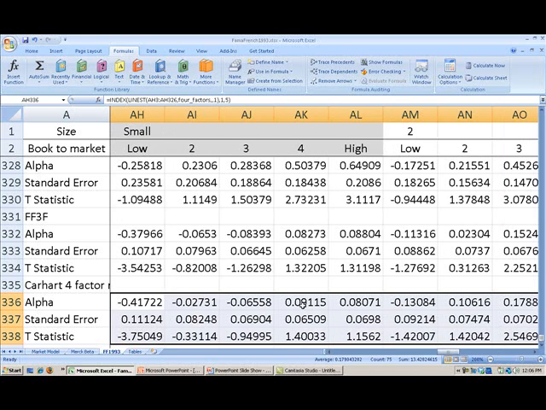And that's something you're going to look at in your homeworks. You're going to look at industry portfolios, and you're going to assess whether the CAPM, the 3-factor model, or the 4-factor model is most effective at explaining the excess returns on industry portfolios.